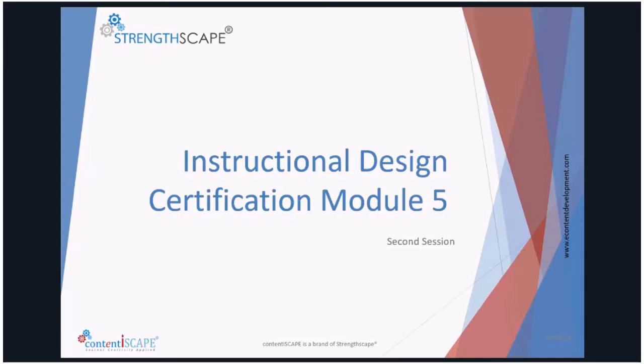Today we are going to talk briefly about the features and interactivities of the Captivate authoring tool. We're going to recognize the different applications of the Captivate authoring tool, and also we're going to show you a demo.